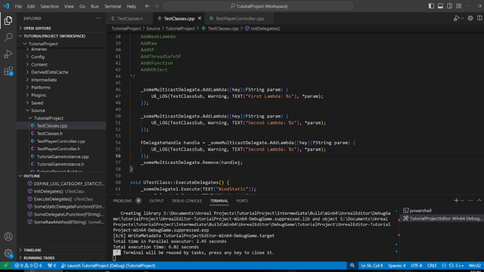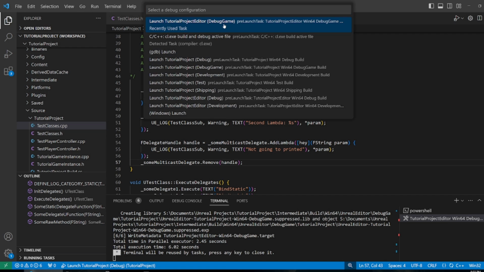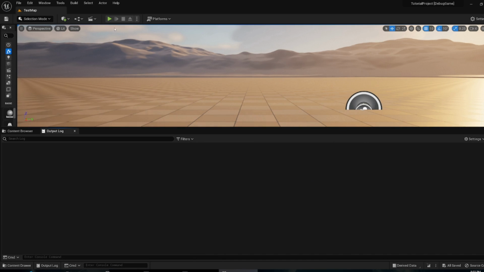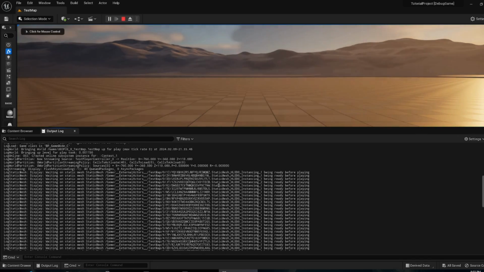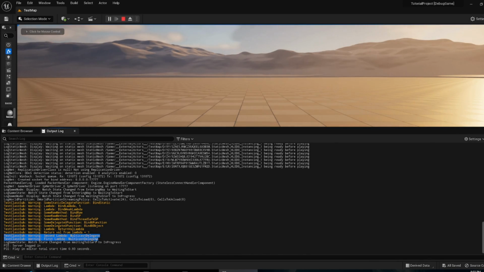So now if I were to run this, it's actually only going to call these two lambdas, and this is not going to get printed. The reason is it's adding it to the list and then immediately removing it from the list. So if we build and run this, we can see if that worked. We'll clear the log and run. At the bottom, we have second lambda multicast delegate and first lambda multicast delegate. One note about multicast delegates is they are run in reverse order. So if the order matters, add them in the reverse order that you want them to run. But you can see those work just fine.